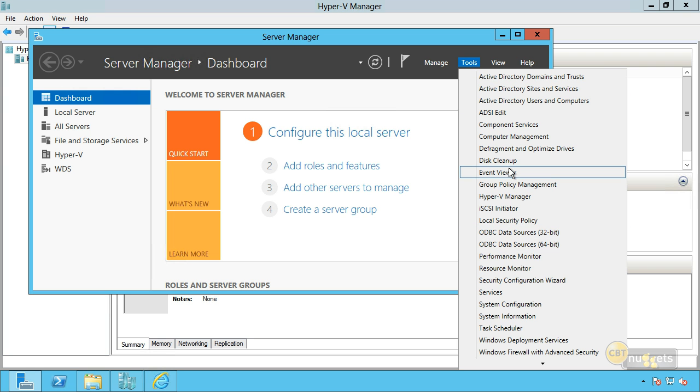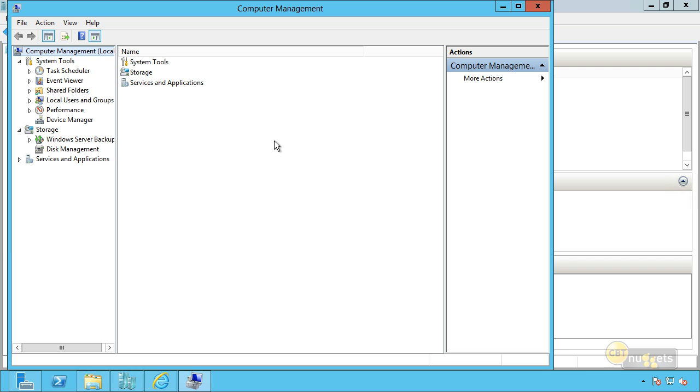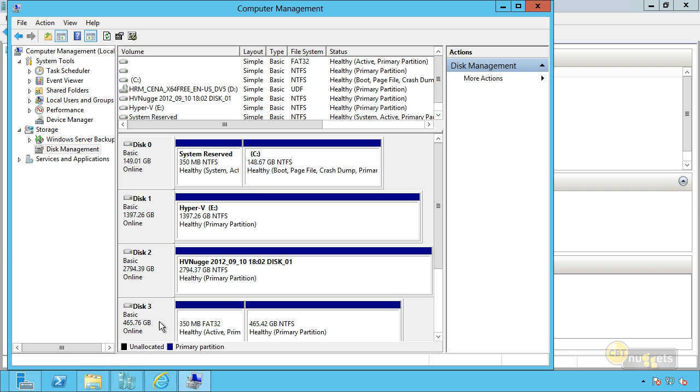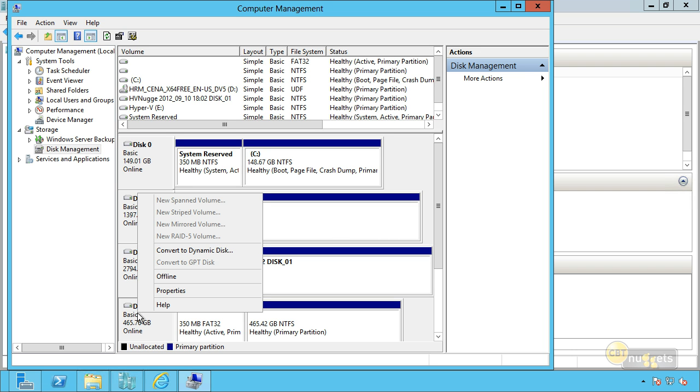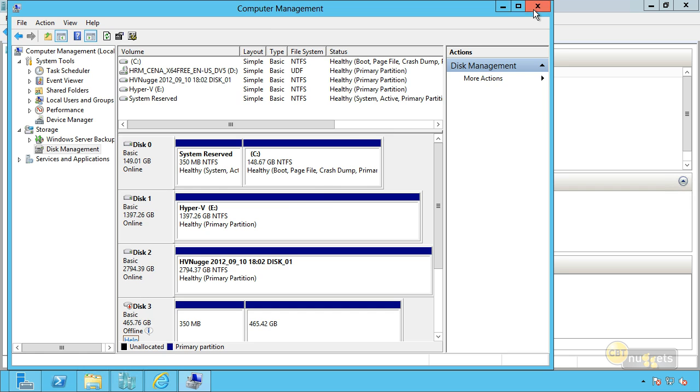So I need to use, where is it? Computer management to get to that. And I'm going to take the disk, which is currently connected to my Hyper-V server, offline. Once it's offline and not used, then I can connect it to my WTG machine that I just created. And you can see the disk down here. It's disk number 3. So I'm just going to take that offline. And that's all I really need to do for this.